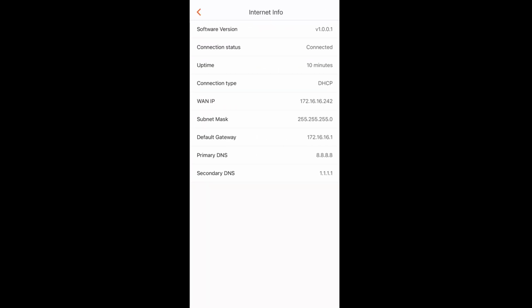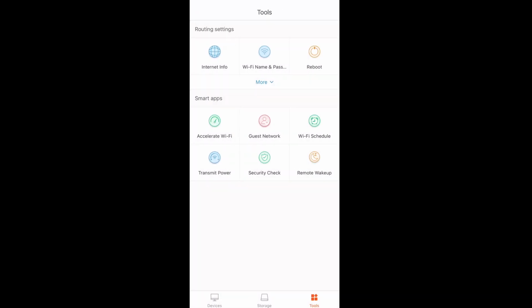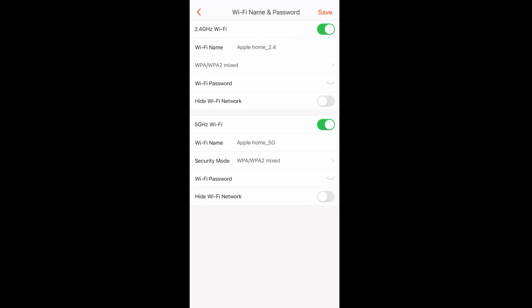So the internet info is going to give you a general overview of the router, IP address, and so on. And also for the Wi-Fi and password, those are where you can find, you can also hide the network. This is the area where you can change the name for both 2.4 and 5 gigahertz connection.